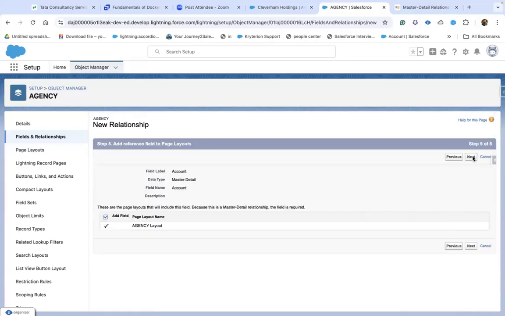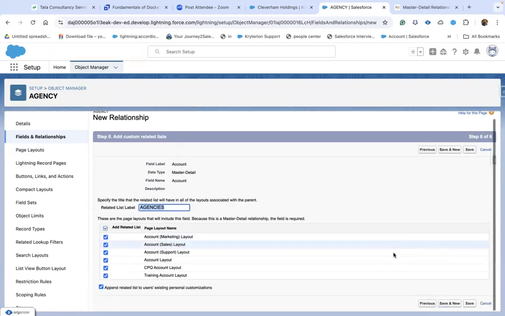Click on next. So if you see this, this is the layout. This will be automatically added here. If I uncheck this checkbox, then it will not be, but we want it added on the layout because we have to see it. And these are all the layouts available. I want to add on the layouts and click on the save button.